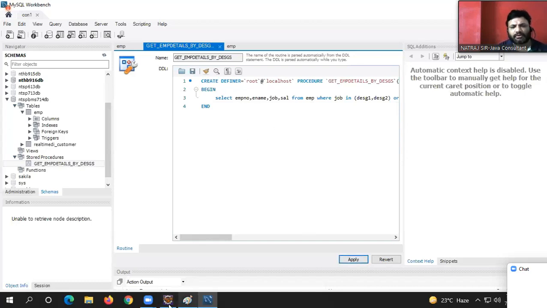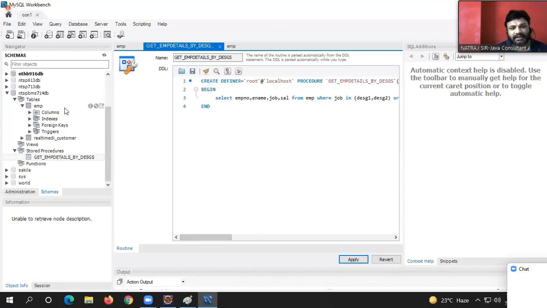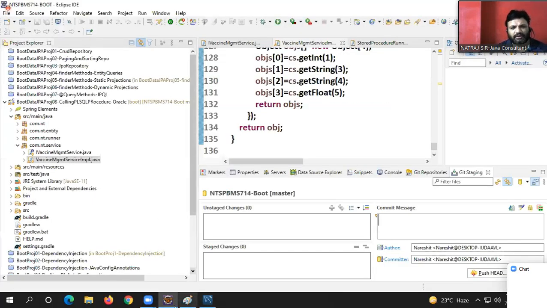Okay, boss. Now listen, observe, is there any need of cursors? Did I take any cursor, guys? No need of cursors. There's no such concept. It by default returns the output given by the query. That's a beauty, boss.